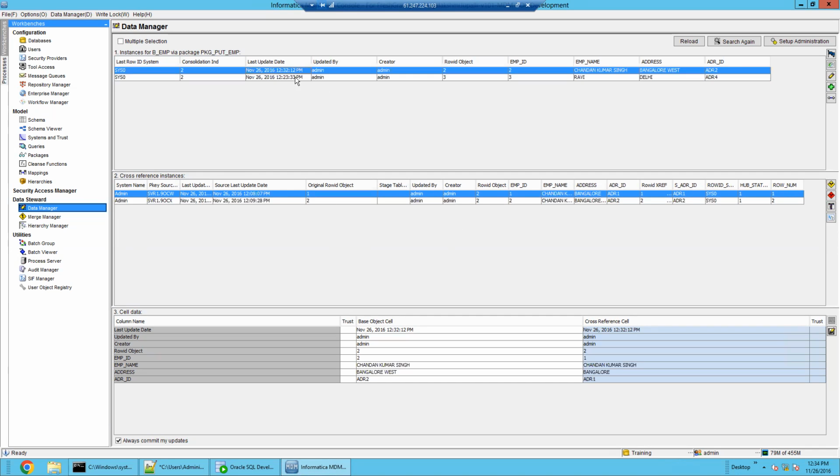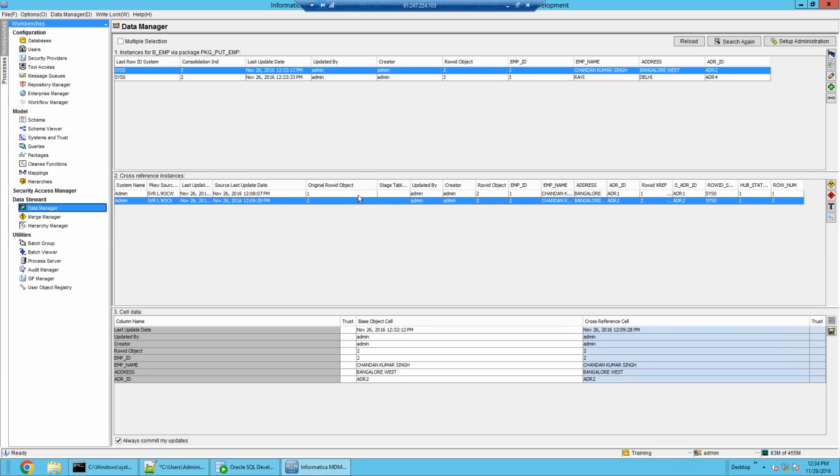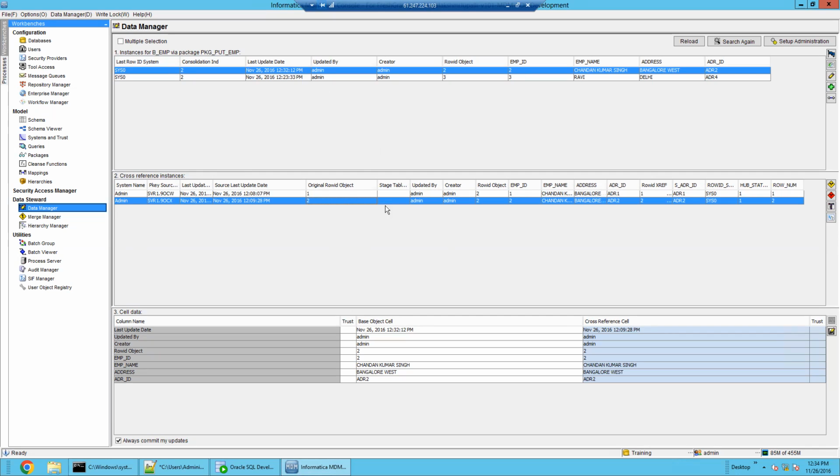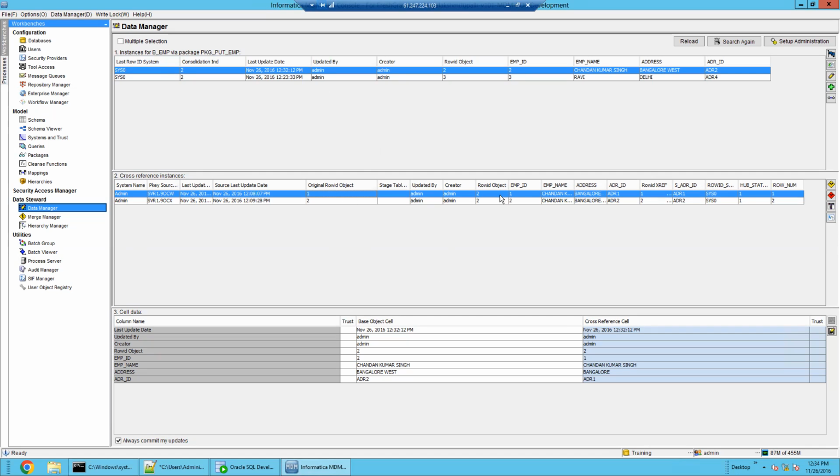And if some record merges, then we can understand it from the value changing. So for this record, the row ID object is 2, and the original row ID object is also 2. This is fine; earlier it was 2 and 2. But this 1 became 2, which means 1 got merged with 2. So originally the row ID object of this record was 1, but 1 got merged with 2. That's why here it is not pointing to 1, now it is pointing to 2.